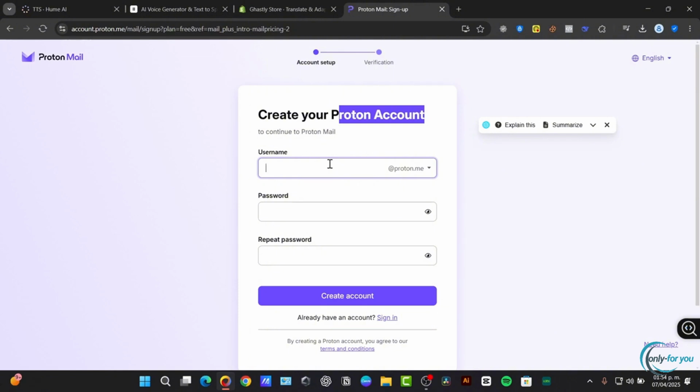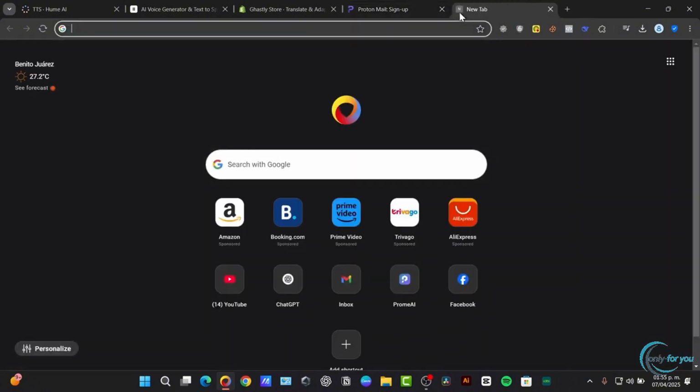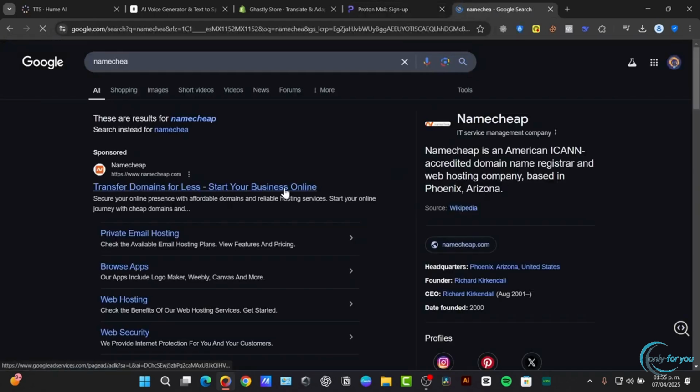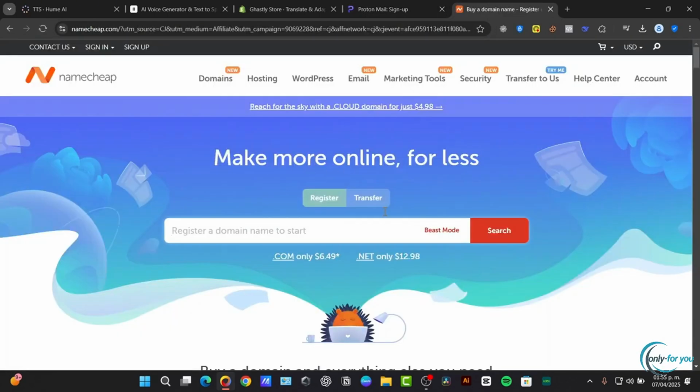So what you need is a ProtonMail paid plan and a registered domain name from a domain registrar, for example GoDaddy, Namecheap, or Google Domains. Now I believe Google Domains no longer exists. I believe it's now called Squarespace Domains, so that will be totally optional. In my case, I'm going to be using Namecheap because it's much faster and easier to purchase domains.